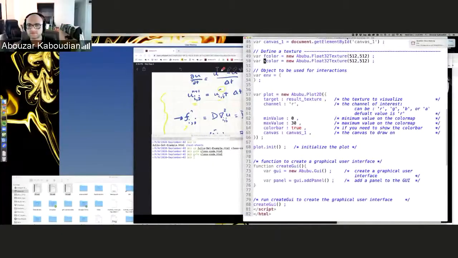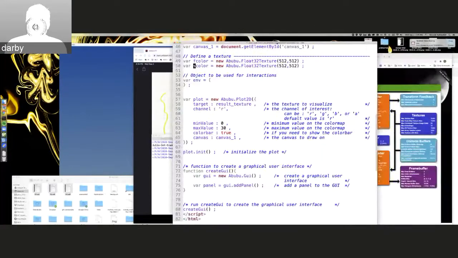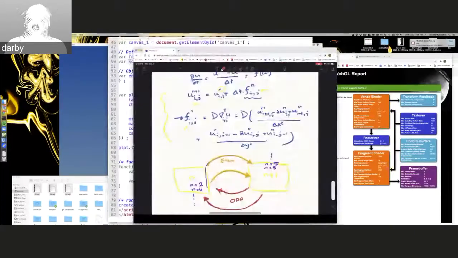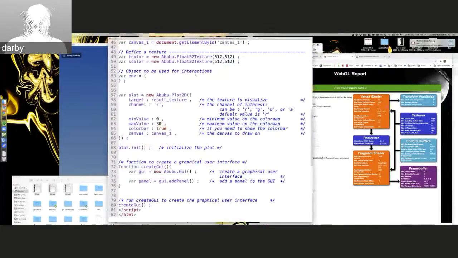Could you bump up your font size some? Yes, yes, sure, sure. Thank you for joining. Is it good now? Yes, that's much better. Thank you. You're welcome. Thank you for reminding me. Okay.